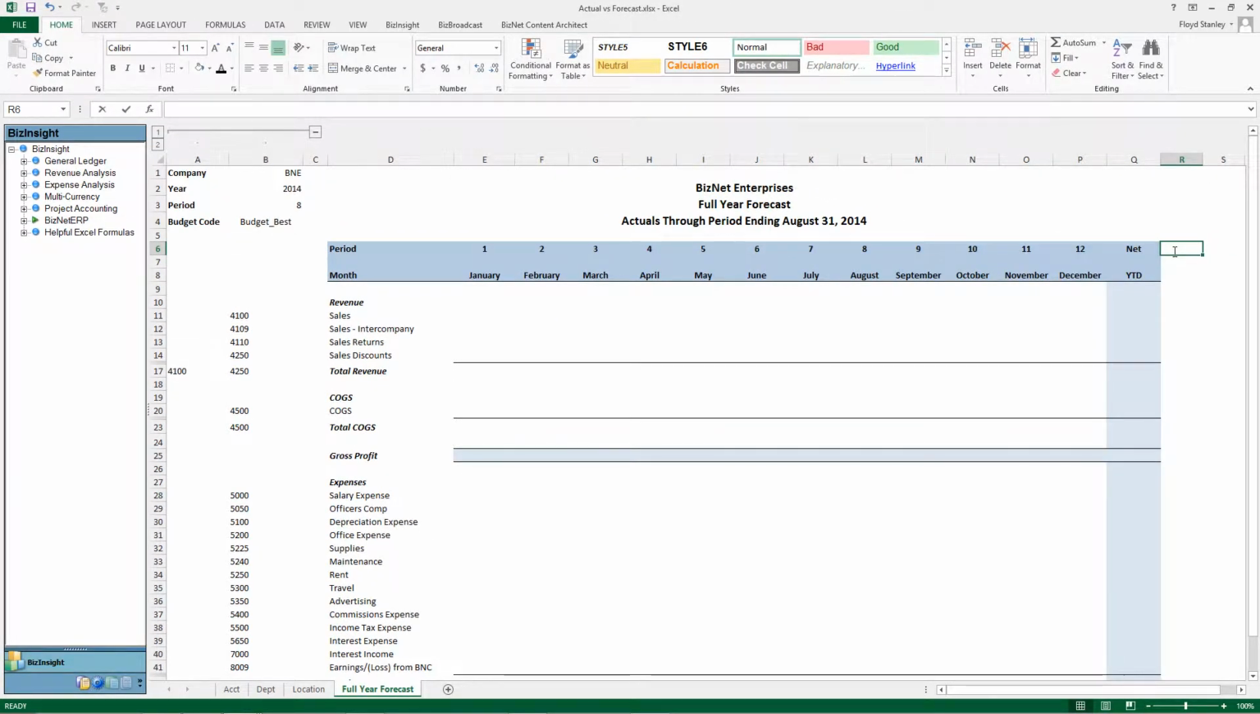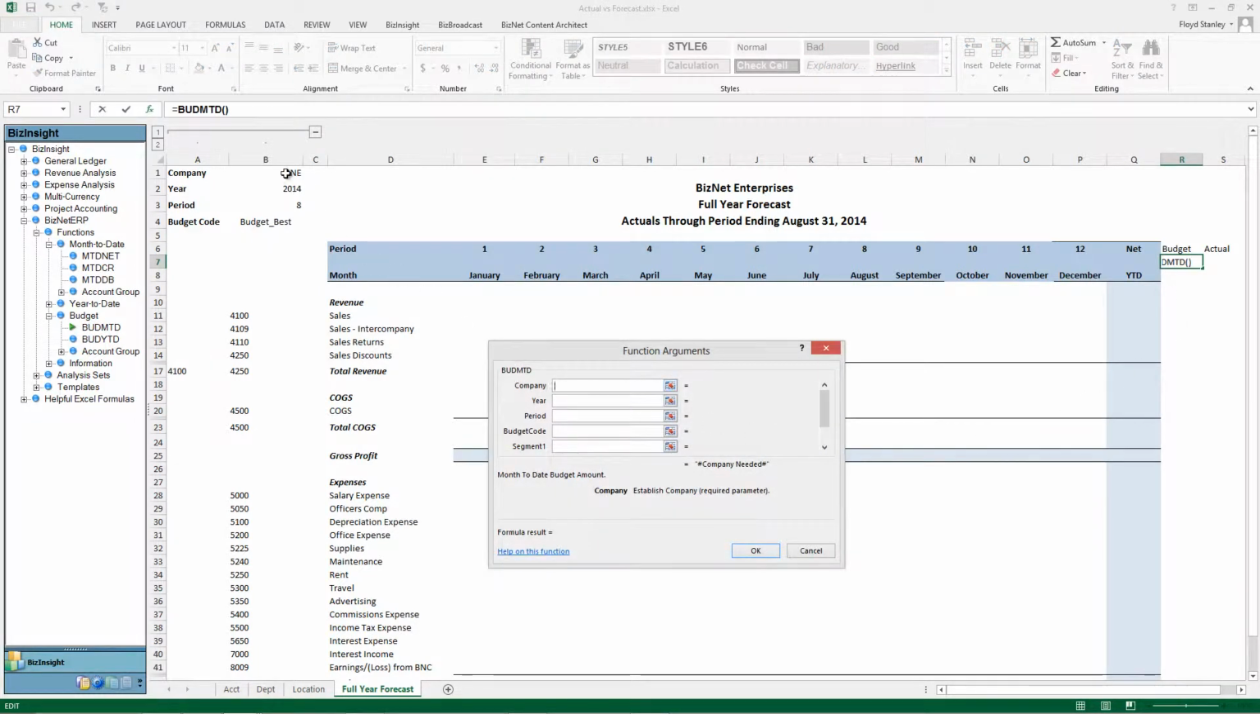Now let's set up a couple of temporary sections and build the functions for budget and actual results. This will be a one-time process. Drag the budget month-to-date function over and drop it into the budget column. Fill out the function arguments using absolute references for the company, year, and budget code. Don't use period from the placeholder, but instead anchor the row across the top of the report for period, and anchor the range of columns for the segment 1 accounts.